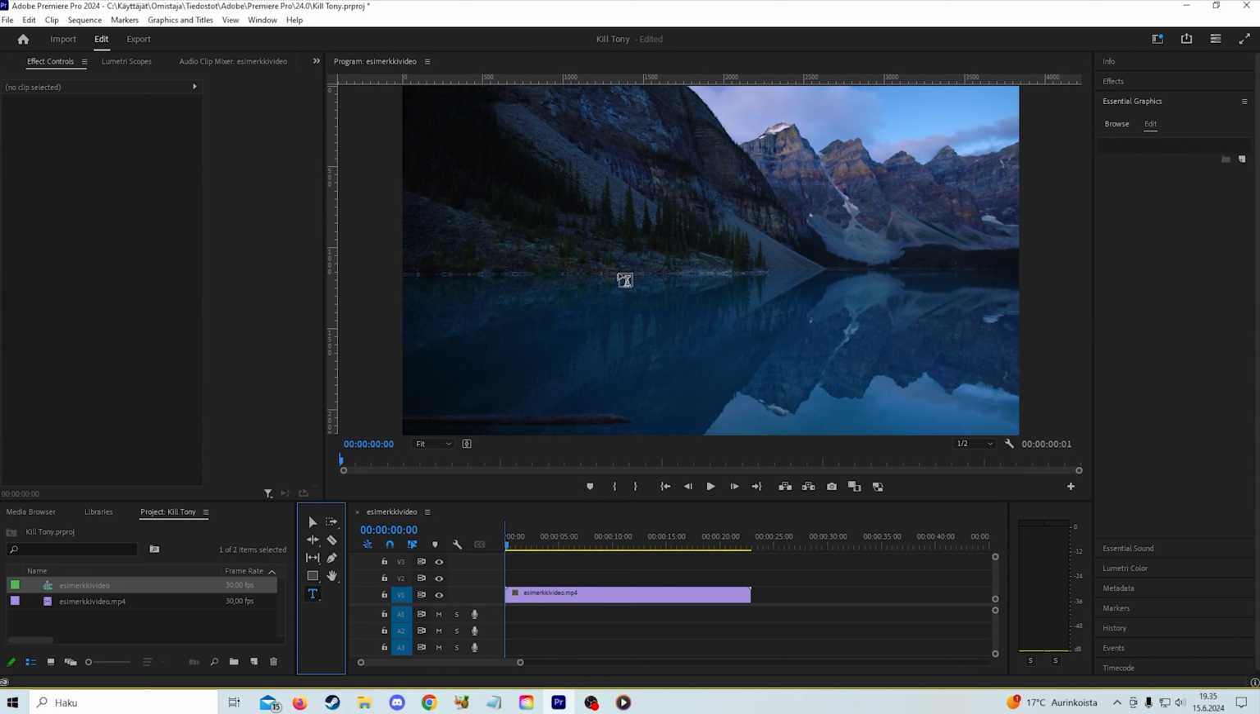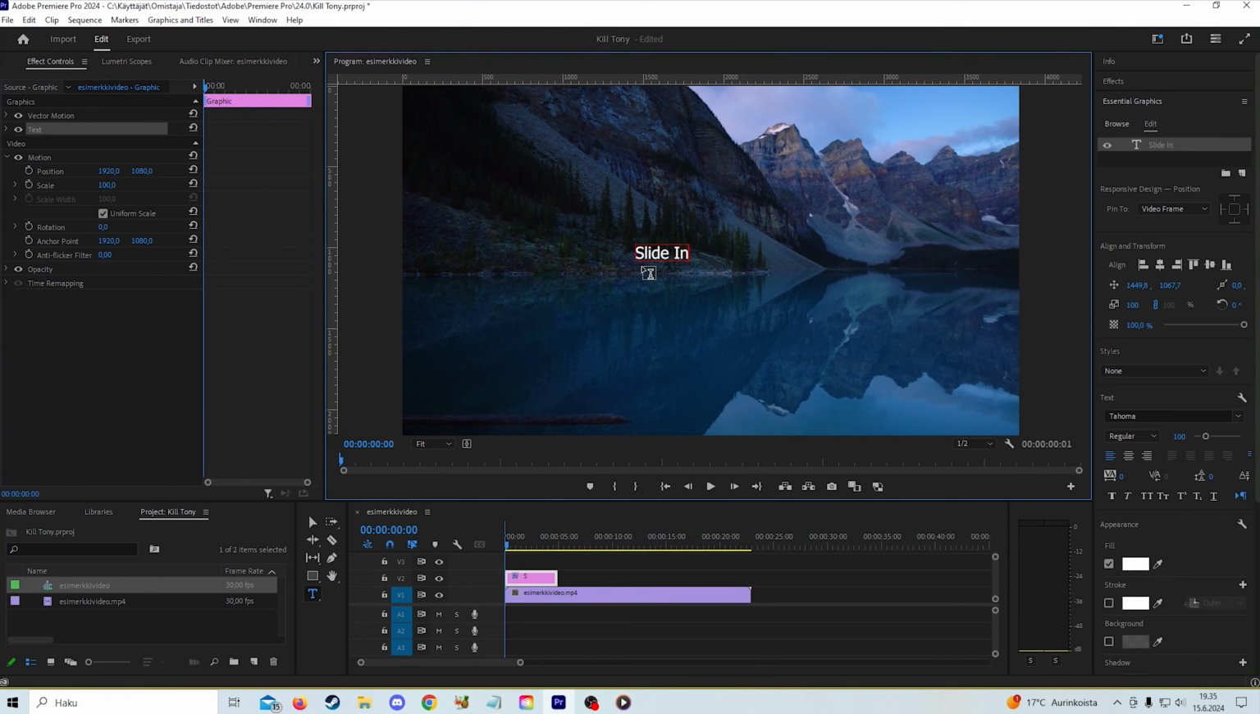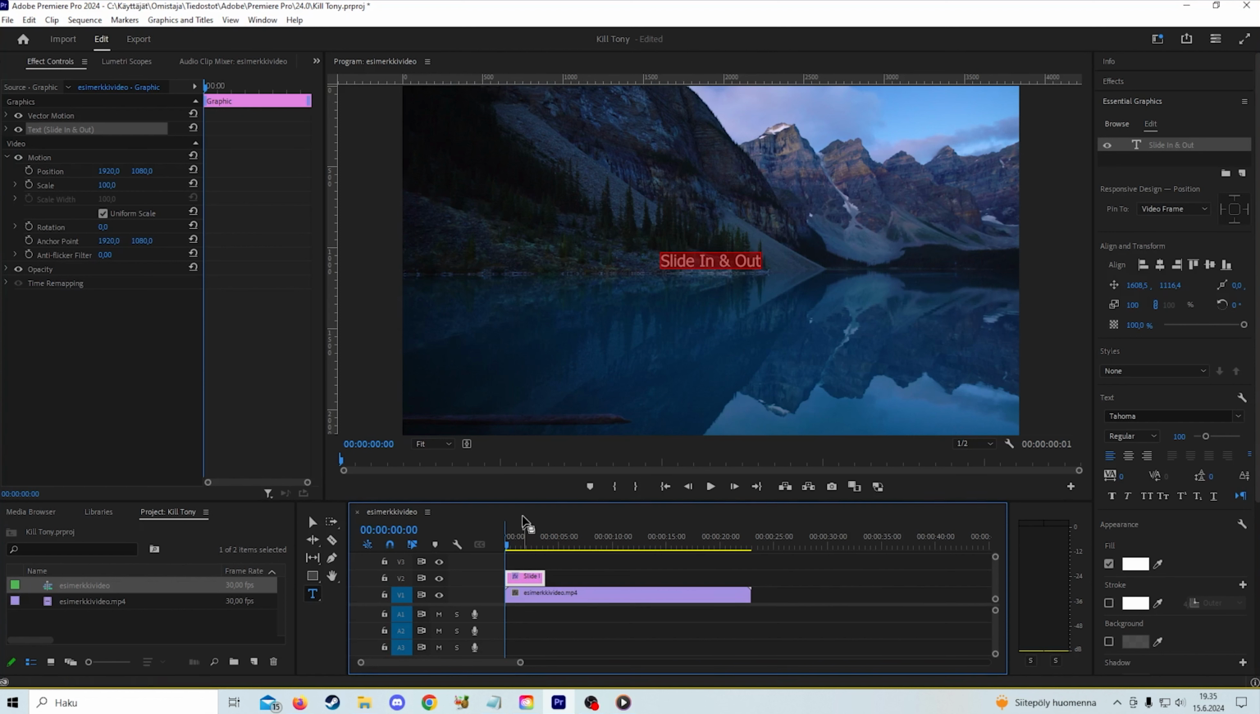The first step is to select the Type tool from the toolbar and click on the program monitor to type your text. Align the text layer onto the screen and adjust its duration by dragging the edge.